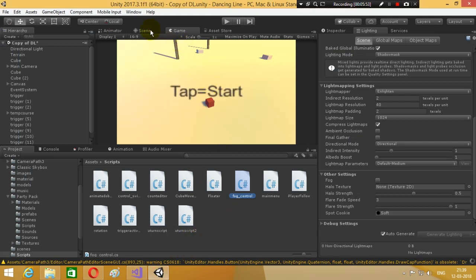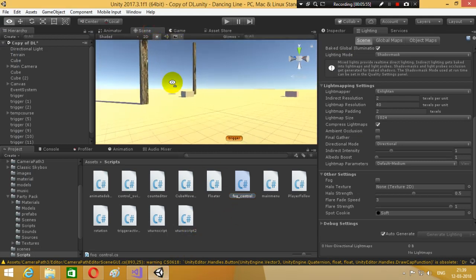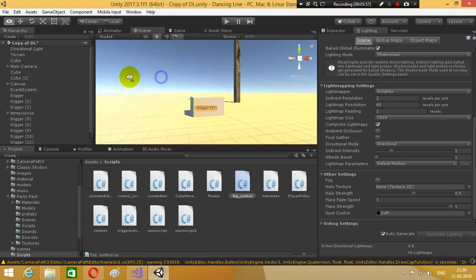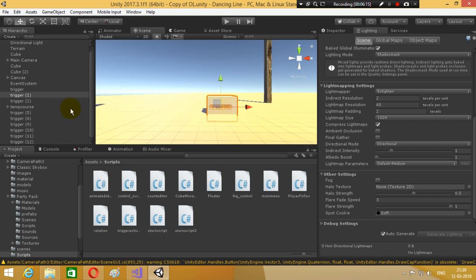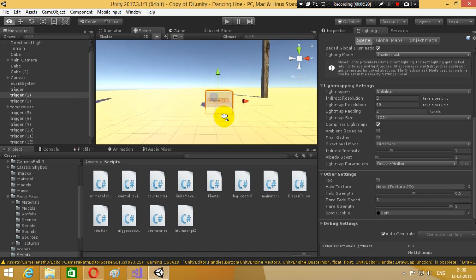So let's create some triggers. We have this trigger over here. We're going to copy paste this thing right over here. Let's copy this, let's paste it. Okay, I've copy pasted it. So where's the trigger going away? What's happening?